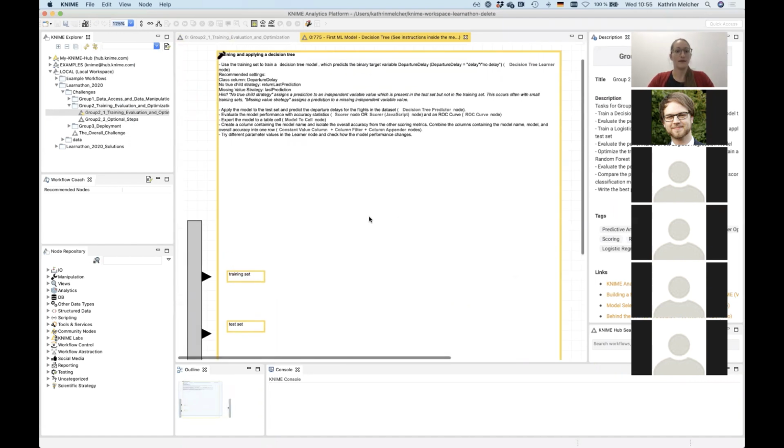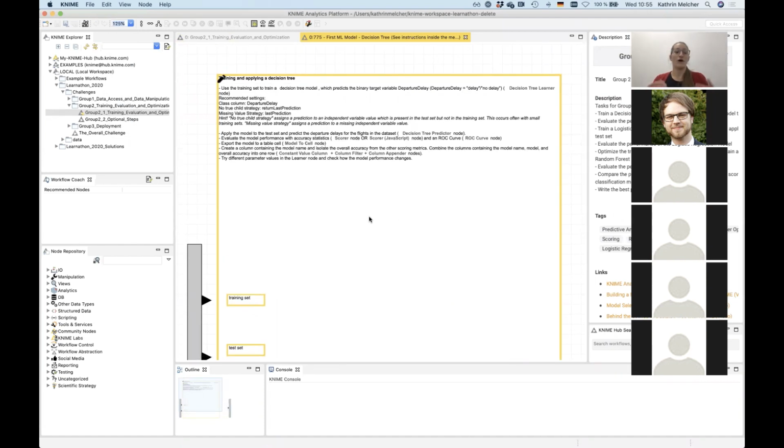Here we go. For all the algorithms which we have in KNIME Analytics Platform, we always have a learner node and a predictor node. We can use the learner node to train the model and then the predictor node to apply the model. So the first thing I will do is go to the node repository, which is on the lower left, and look for the decision tree learner node.